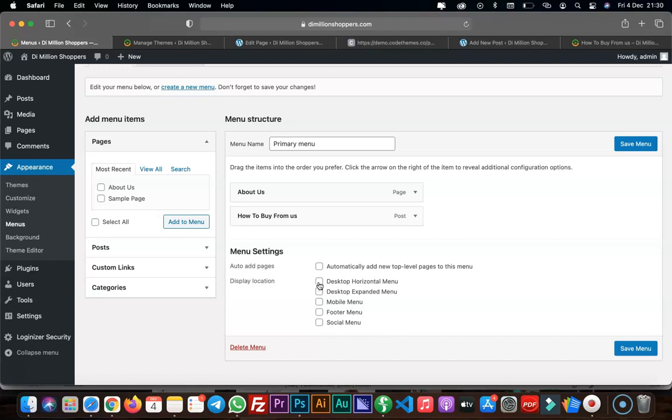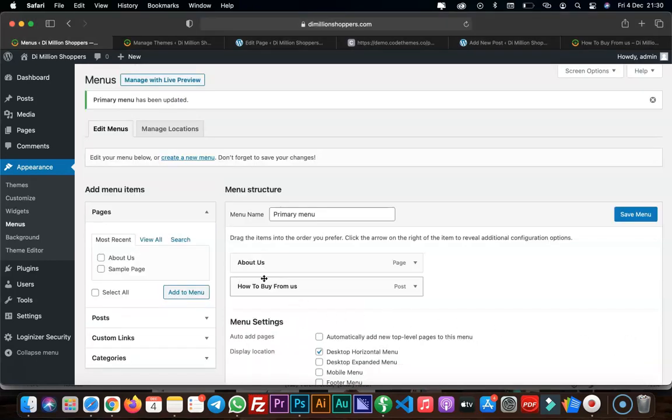So if we select the desktop horizontal menu, this is the primary menu. So if I click on Save Menu, notice the menu items we have here: About Us and a post, How to Buy From Us. You can see your menu item type over here. We have page and post. Then this is the menu title.